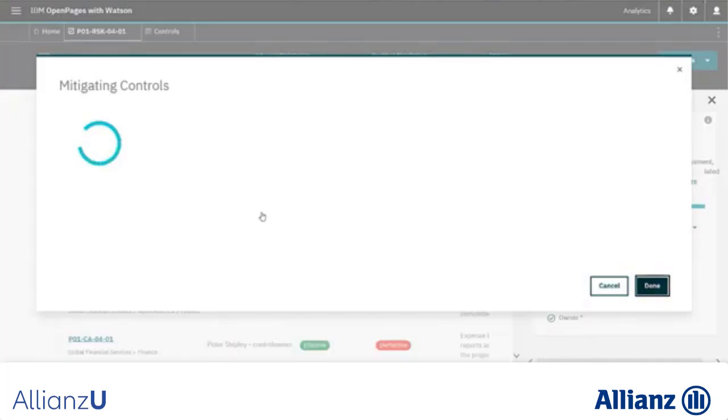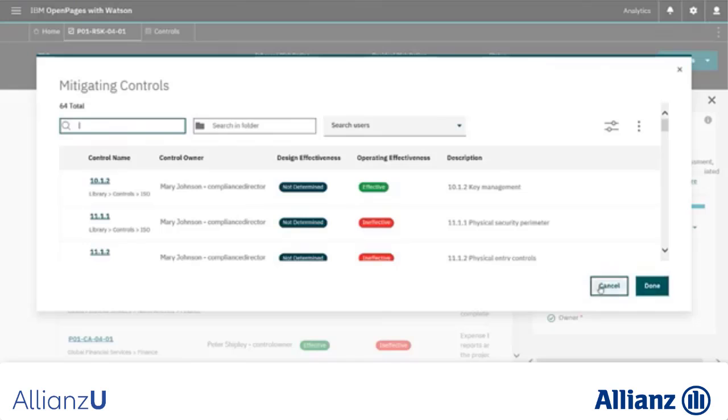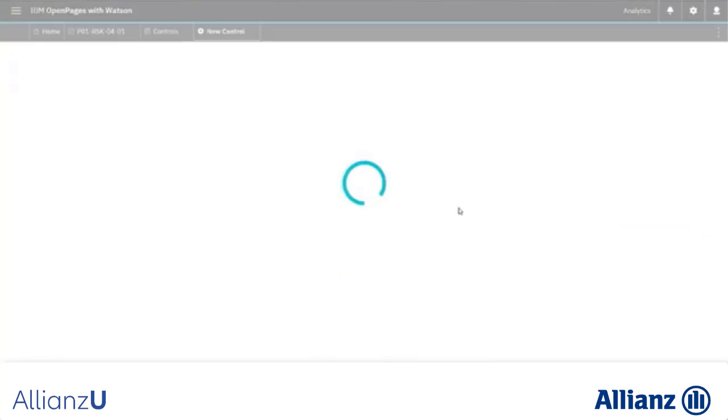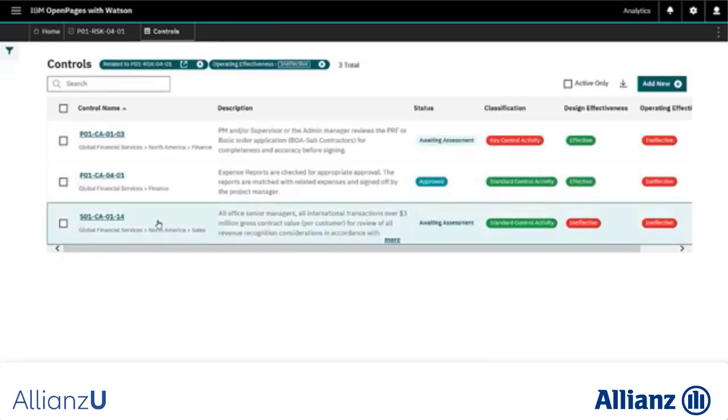And I could select copy controls from library and it takes me right to the area where these controls can be copied, and I can go ahead and search those respective controls and make those copies underneath this risk. The same thing for associations, as well as adding a new control from scratch if the user is authorized to do so. And just like we saw with the task-based view, the new view here gives me the same sort of indicators of required fields that are needing to be populated before I'm allowed to save that respective record.